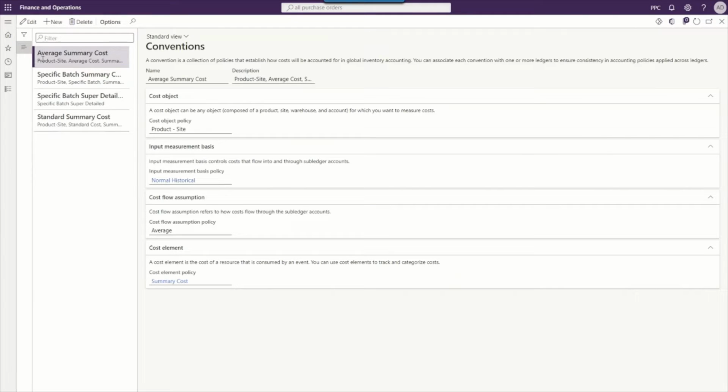The first example that you see here is the average summary cost. You can see the description has been updated to indicate the options that are selected. For example, in this case, it's product site average cost with the summary level posting. Here in the cost object policy is where you can see I have selected product site. And if I click on the normal historical option here for the input measurement basis policy, this will open up a new window.